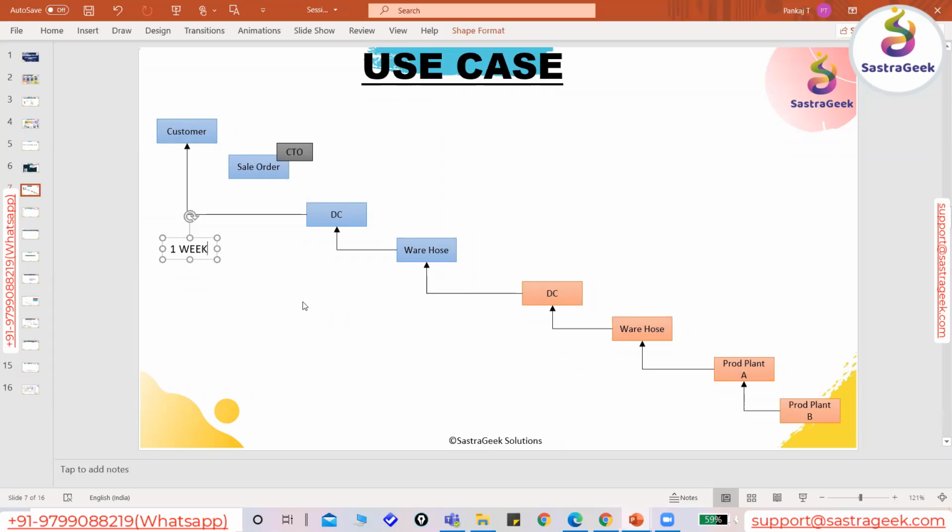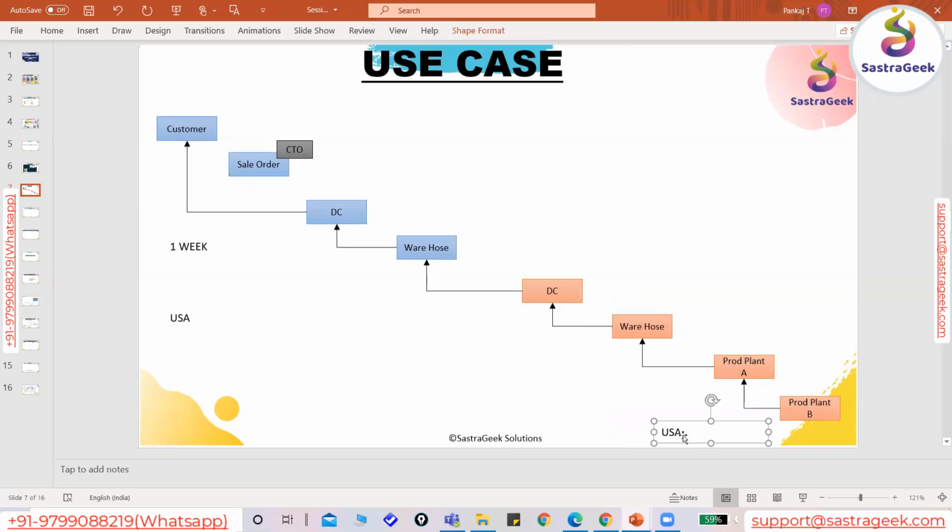Okay. So this is how our logistic flow will happen, like from production B from China. So what I'll do, I'm saying this is my USA, right? And this is my China. Okay. So from China, manufacturing is happening and it is supposed to be delivered back to the customer who is sitting in the US. And the request from the customer is that the product should be ready within 1 week.